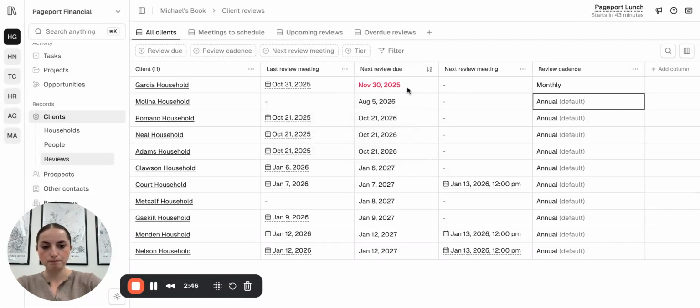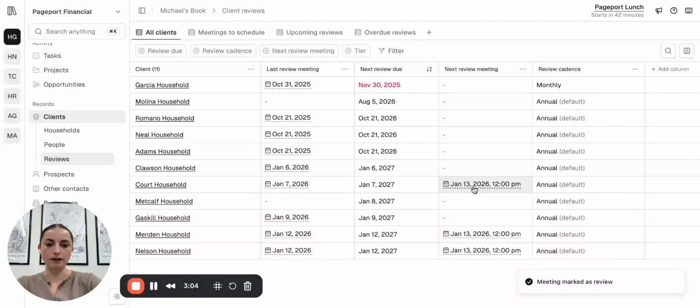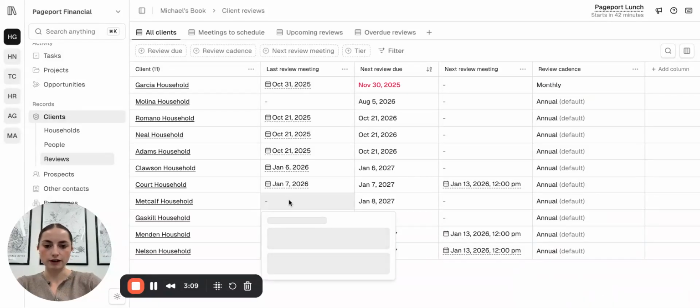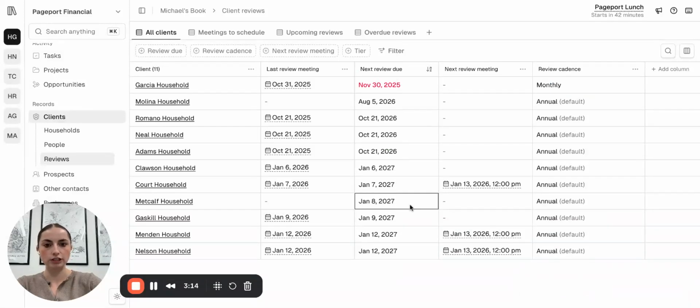This next review meeting, we will again go through your calendar and see if there's an upcoming meeting with the word review in there. Again, if there's not, you can always go in here and see what meetings you've got on the calendar and set one of them as a review meeting, and it will update there as well. You can always, of course, also go in and manually, if you don't have a meeting with the individual, manually log reviews or manually log when those meetings should happen.